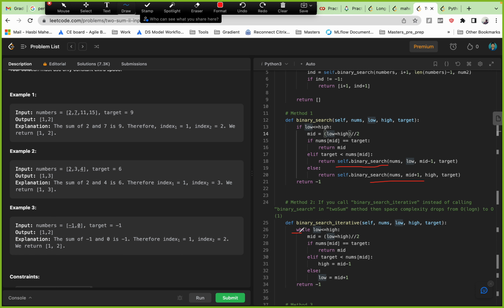Instead we have a while loop, and if mid is equal to target, then we return mid. If target is less than nums[mid], then we just update high equal to mid minus 1, which is this. Here we passed this, so we kept all the variables the same. We just changed high if the target is on the left side of mid. So that's what we are doing, high equal to mid minus 1, and we iteratively search the left side.